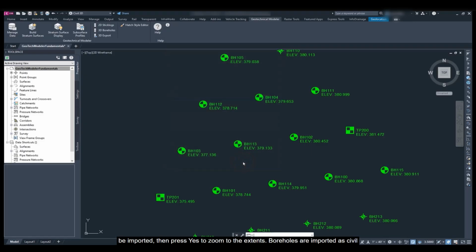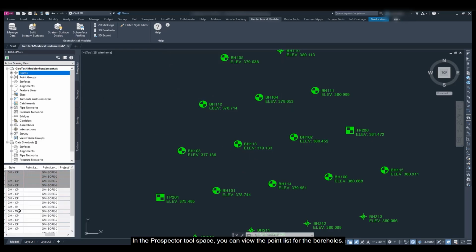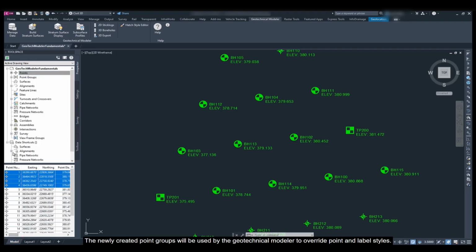Boreholes are imported as Civil 3D point objects and use the point object and label style. In the Prospector tool space, you can view the point list for the boreholes. The newly created point groups will be used by the Geotechnical Modeler to override points and label styles.